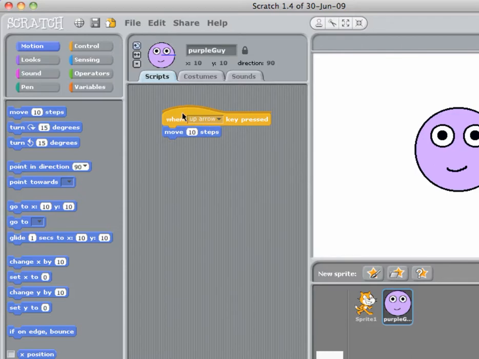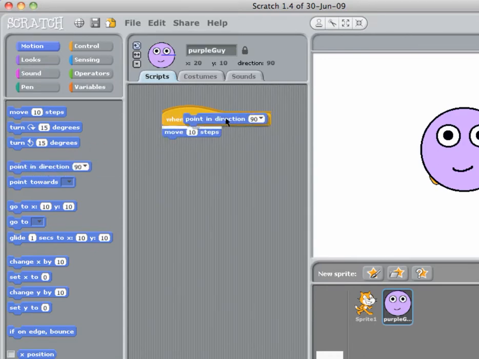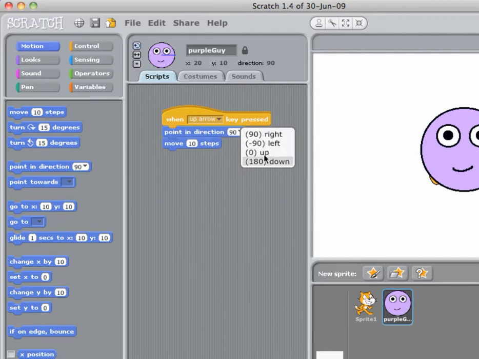Now if I double click on this, this will test this. So what happens when I double click? It moves 10 steps to the right. Now I don't want that to happen. I actually want it to point upwards and then move up. So I want to point in a certain direction, and I can drag that in between the two things. Now if you have a look, we're lucky here because this actually tells you exactly what directions they are. So in this case I want it to point up, and I want to move in 10 steps.